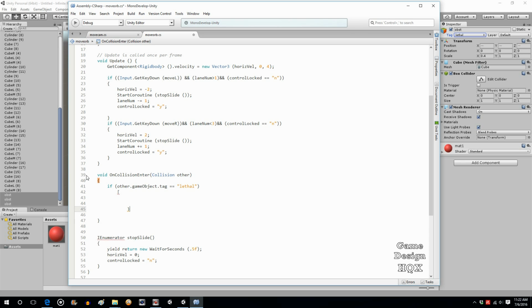This script is attached to the orb. If a collision happens, and this routine is pre-existing, so you have to make sure you get the case right. Capital O, capital C, capital E. The capital C there as well. So if other.gameObject.tag is equal to lethal, so if the tag attribute of the object you're colliding with, if the tag of other is lethal, we want something to happen. Destroy the game object that the script is attached to, which happens to be the orb.